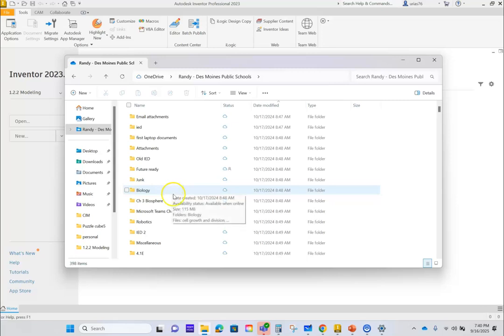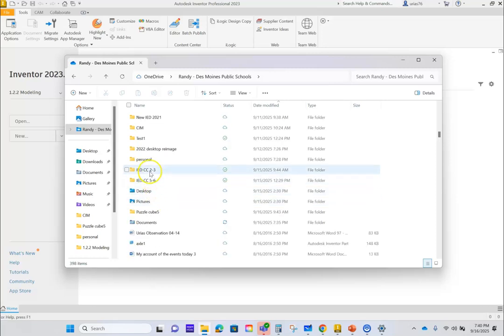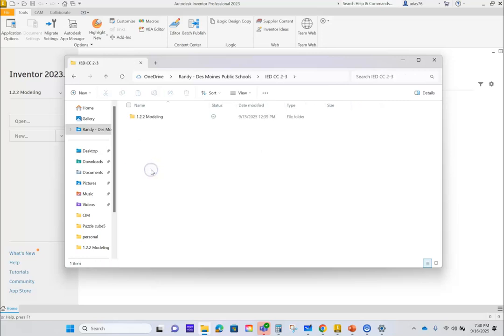If you created a folder for the class, then what you do is you go find that folder. The folder that I created for this class is either IED CC 3, so periods 2 and 3, or 5 and 6. All right, so I have both of you guys in the class. Okay, so double click, and then you can see I created a folder in there. If you don't have that folder, you would just do New and you'd create that folder.